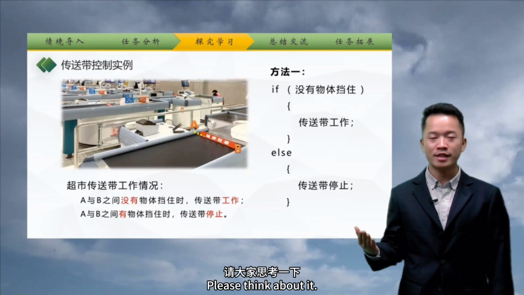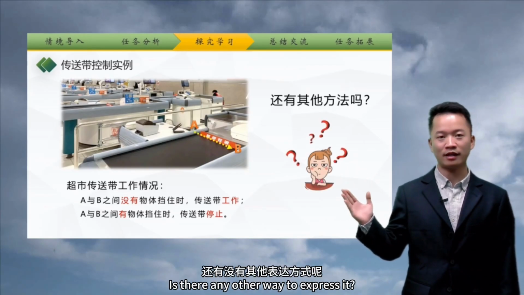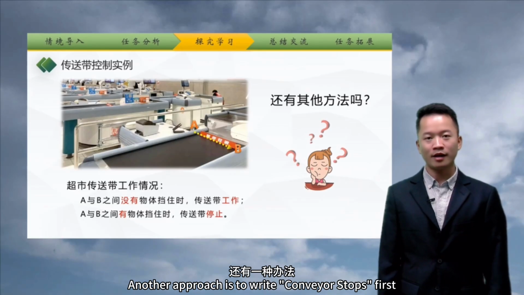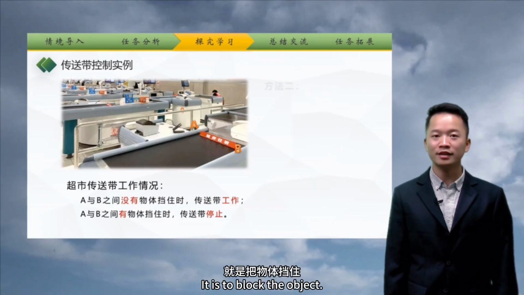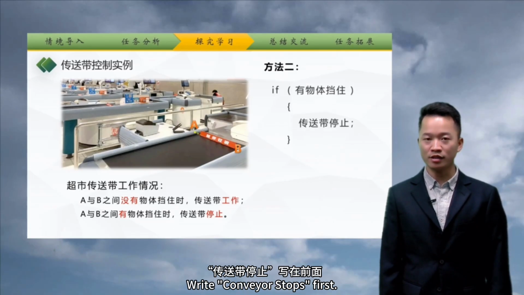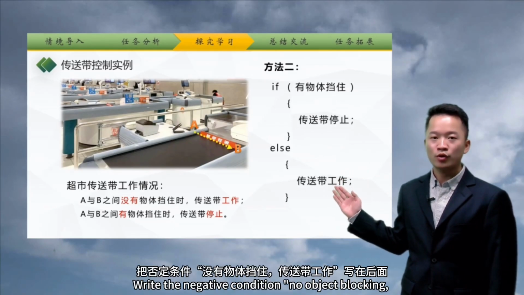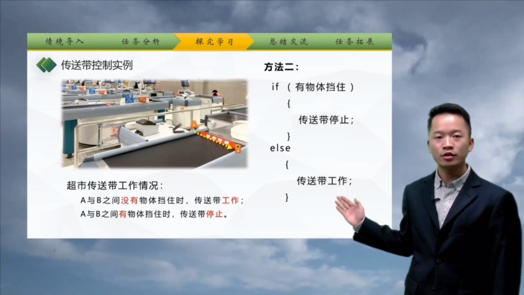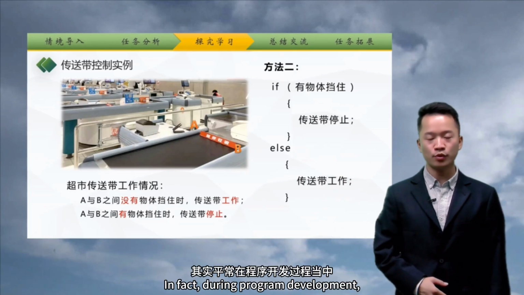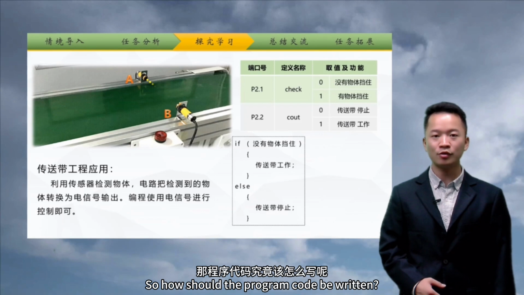Please think about it. In addition to this expression, is there any other way to express it? Another approach is to write conveyor stops first, when the object is blocking. Write the negative condition, no object blocking, conveyor belt working at the end. Just like this. In fact, during program development, we usually don't express control logic in words. So how should the program code be written?